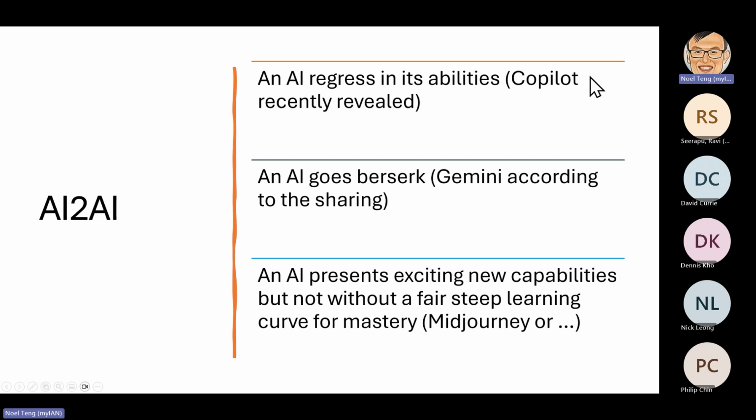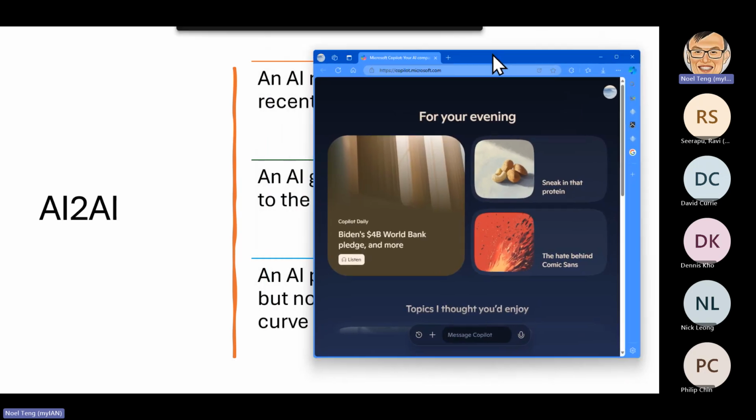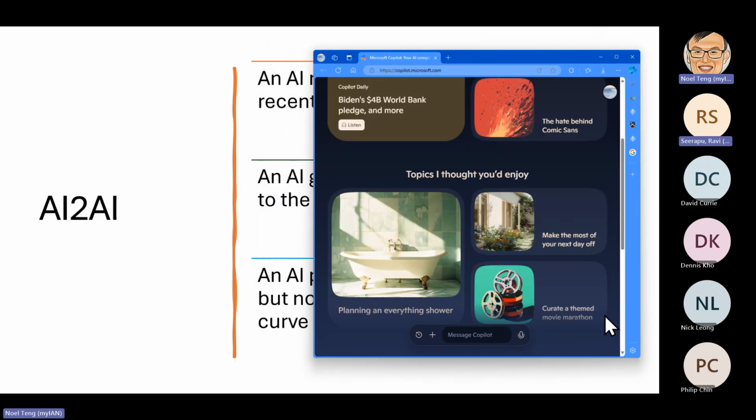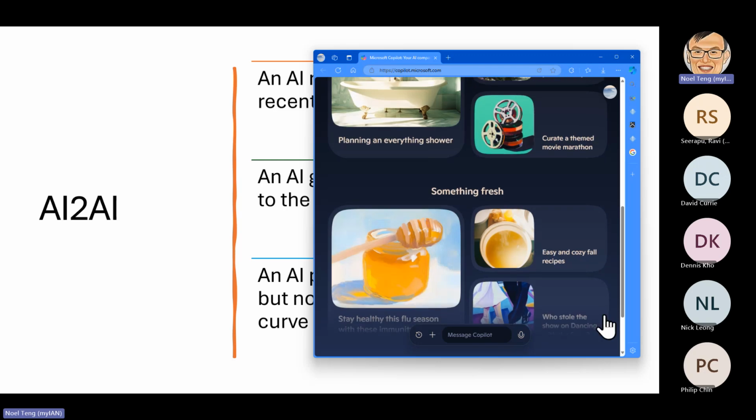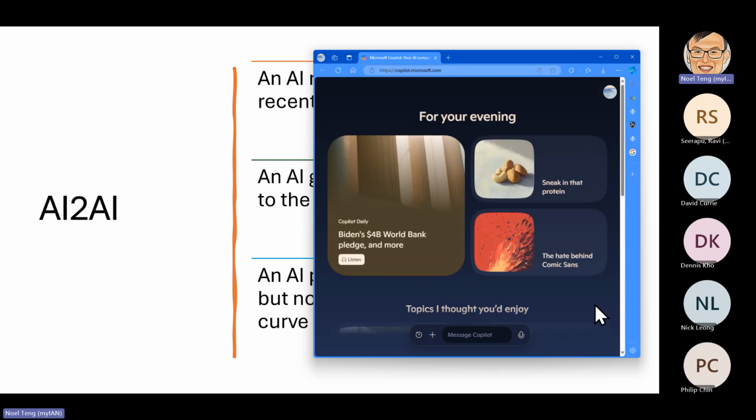Oh, this is the free version, Ravi. This is the free version, the Copilot on the phone, as well as Copilot Web. Copilot Web looks like this. This is the web version of Copilot. They have very much simplified the UI, which is not a bad thing.